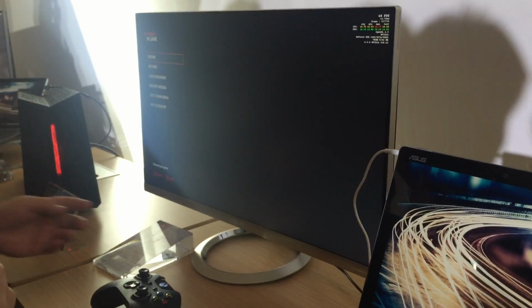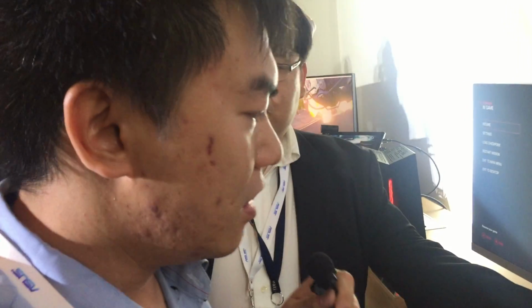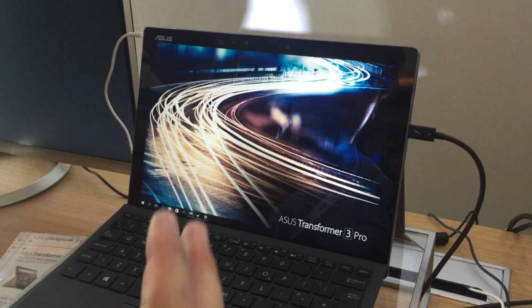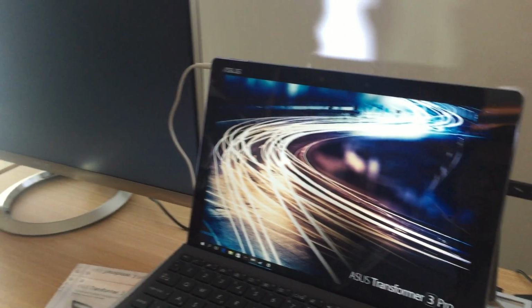Okay, so we are expecting it in the third quarter of 2016, so really soon, probably in the coming months, that we can get the Transformer 3 with the XG Station 2. But as you know, the XG Station 2 currently only supports ASUS computers, so of course we are really looking forward to having this in the coming months. Okay.